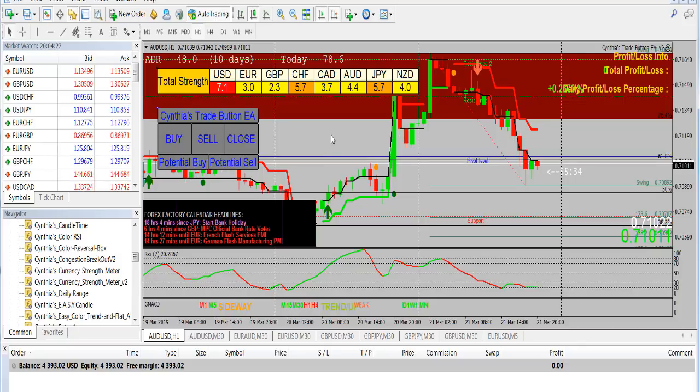So those are the new features, and the next thing I want to show you is how you can use my trade button EA or my currency strength meter EA on different trading systems. So you know that I've created several color-coded trading systems, and I'm going to show you now how to use the currency strength meter and the trade button EA on other trading systems. And this is my currency strength meter pro template, which is a standalone template.